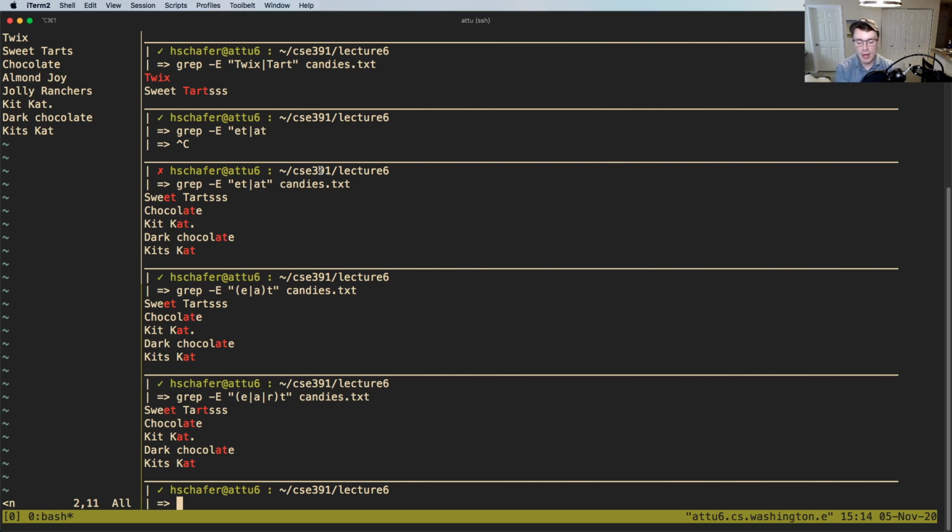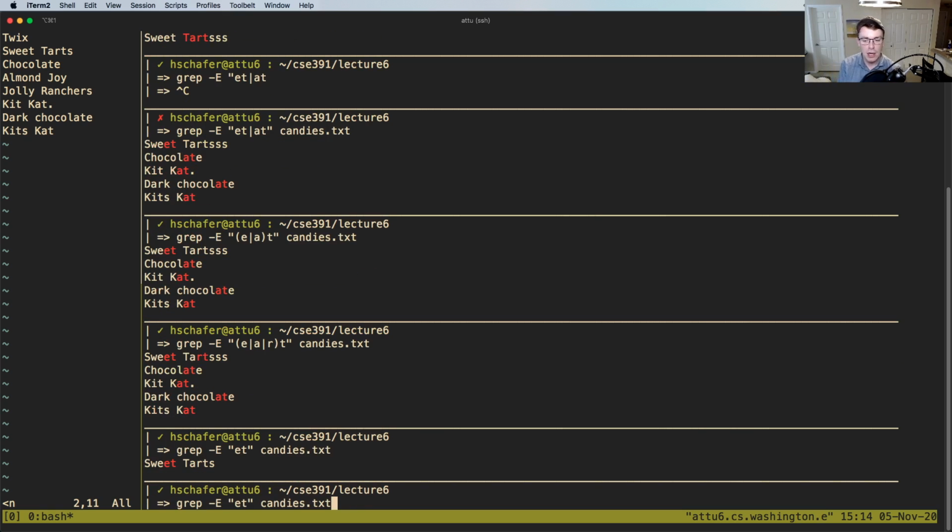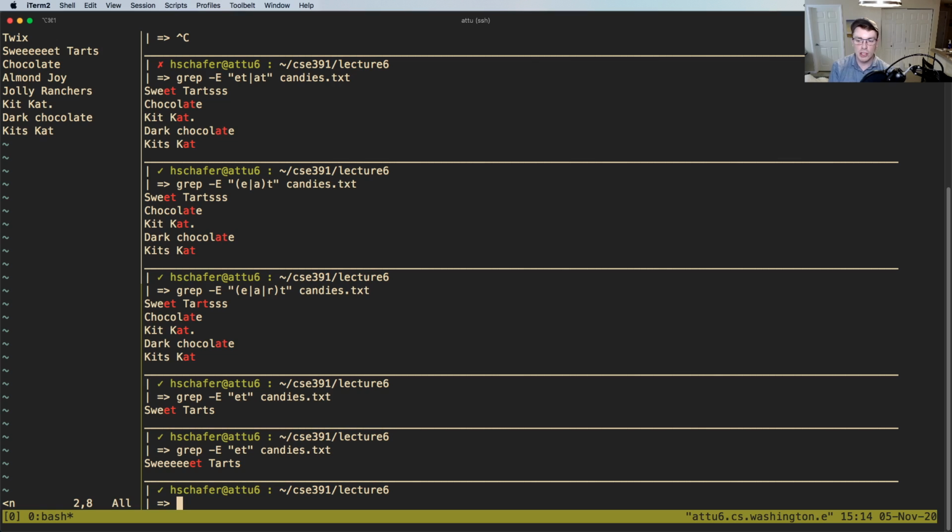Now, what if you wanted to find something like any T with an E in front of it? You could search for that ET like before. But what if you wanted to match any number of E's beforehand? So for example, you wanted to match ET or multiple E's. Like maybe if I go in and make this wheat parts, you'd want to make sure it matches that whole sequence of E's.